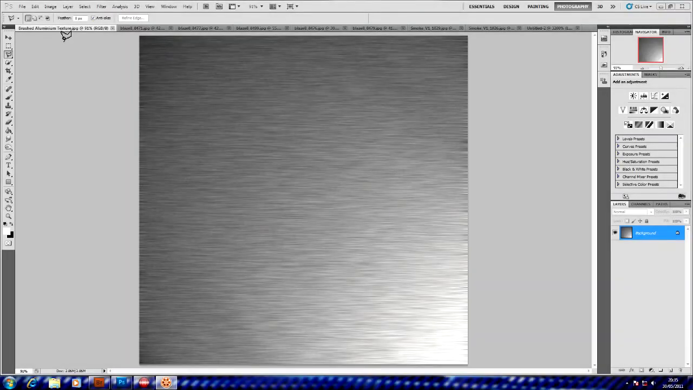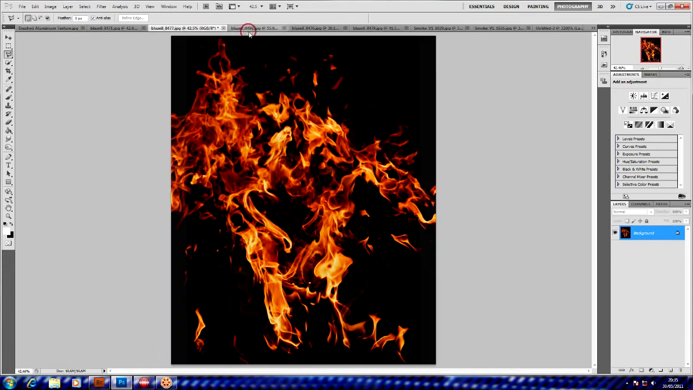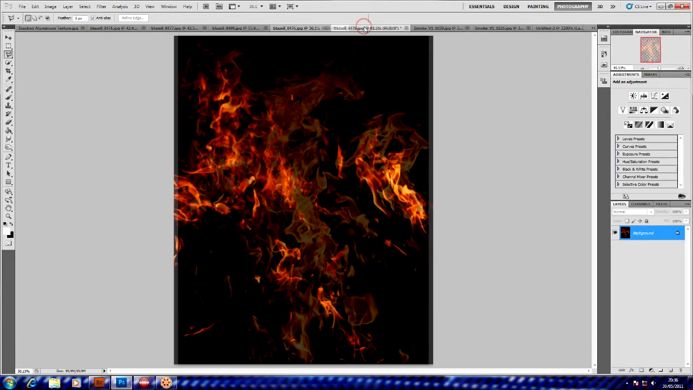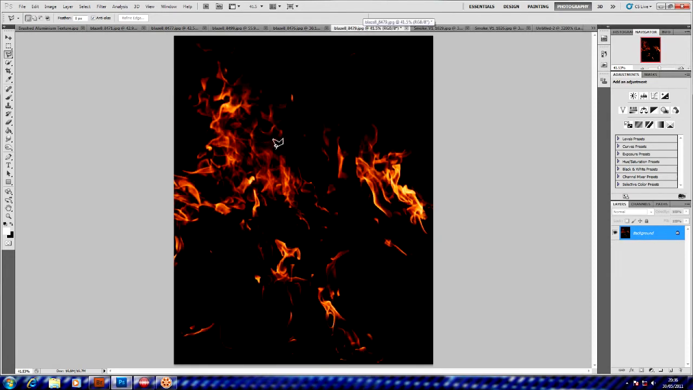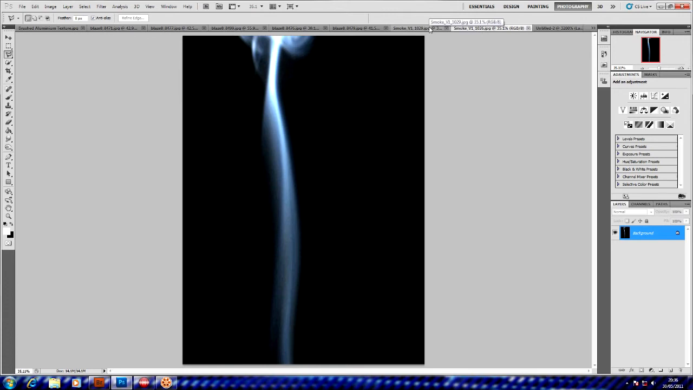Before we start this tutorial, let's check we have enough stock to see us through the whole thing. I've got a brushed aluminium texture here to go over the letter or number. I have five different fire pictures, and one smoke texture and another one. We could obviously use the same, but I've got two different ones.